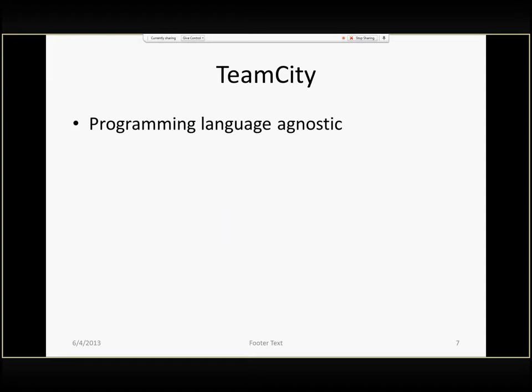So TeamCity is programming language agnostic, which means it doesn't really care about what programming language you're using in your project. But TeamCity does have a lot of out-of-the-box support for .NET, Java, and Ruby. So if you're using any of those languages or platforms, you get a lot of configuration for free.